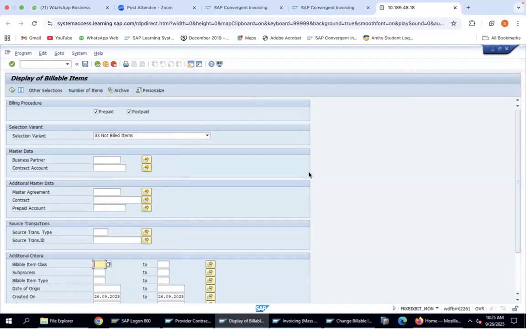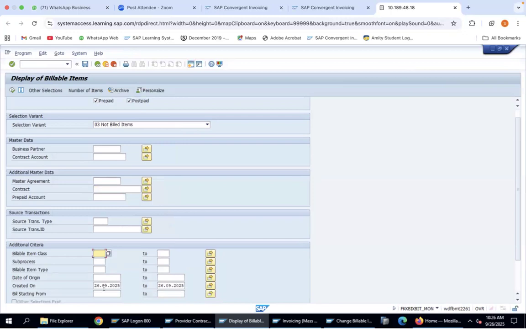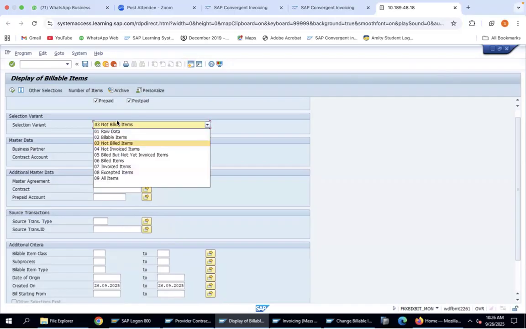There are so many selection criteria, right? You can use today's date, origin date, billable item class, contract account, and here the selection variant is what you want to see: raw data, billable, billable accepted, raw accepted, billed. That is something to understand that I will discuss. Okay, and you can just click on execute.